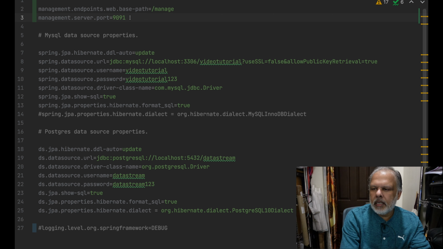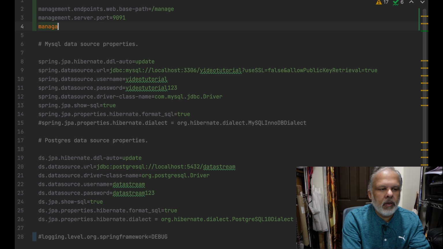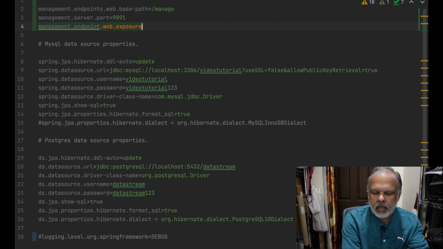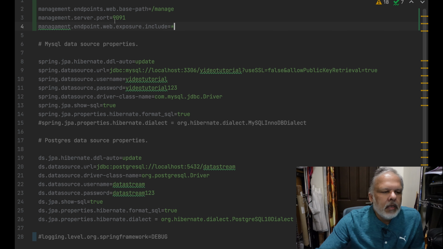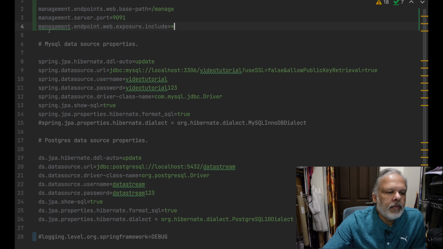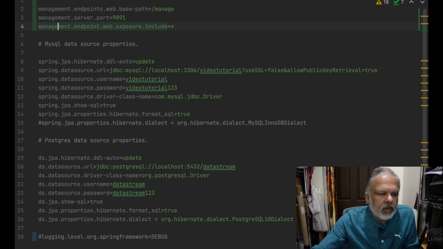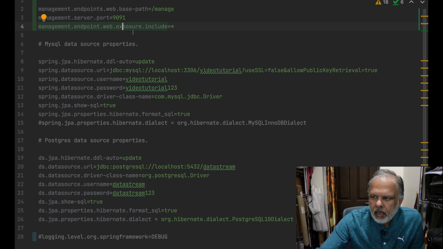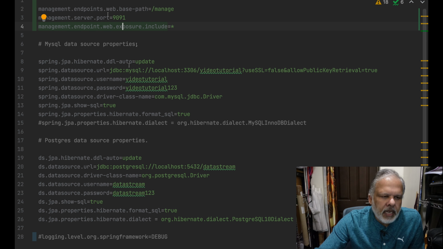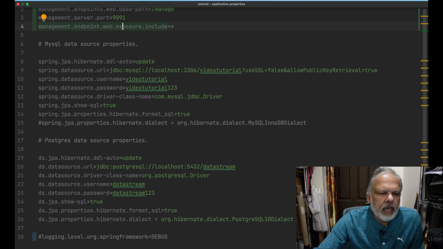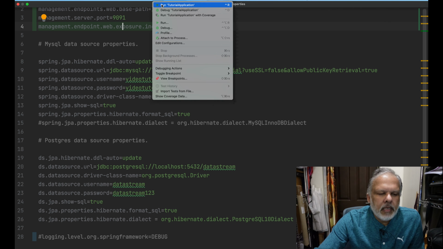And then the third is which endpoint do you want to include. So, right now we want to include all of them. So, you can say management.endpoint.web.exposure.include equal to star. So, now this will make sure all the management endpoints are available. So, now with these we have the actuators defined. Now, we can run the application and see what we get.